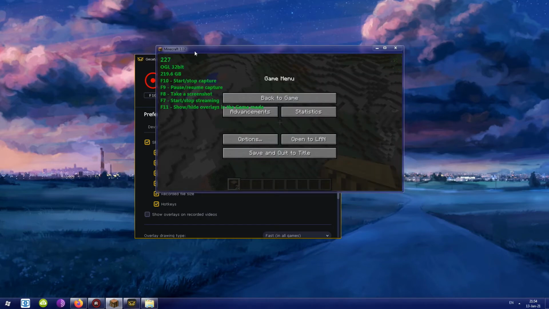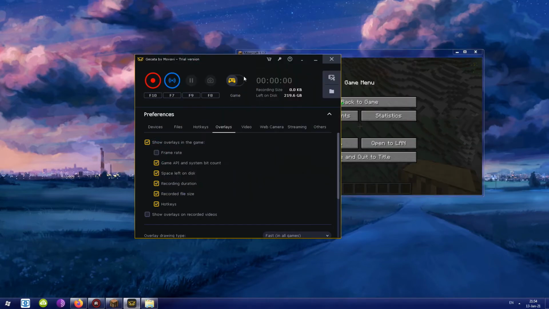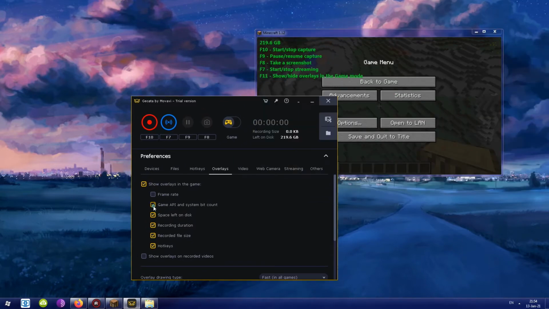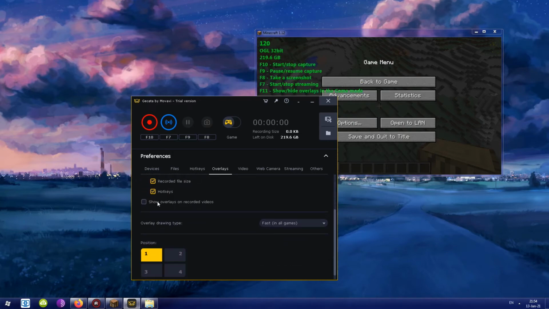So this right here, I can actually turn something off or turn something on. There we go, the frame, the FPS actually disappeared. So yeah, that's what we can do. We can also turn it off if we want to. There's one interesting option. We can choose to show overlay on recorded videos.